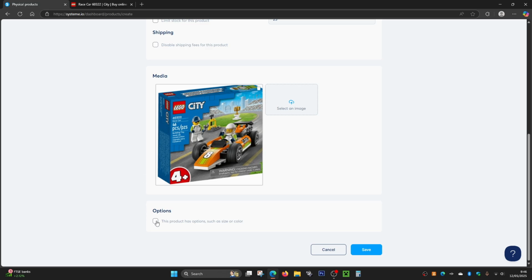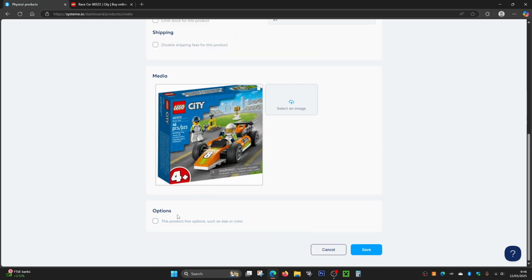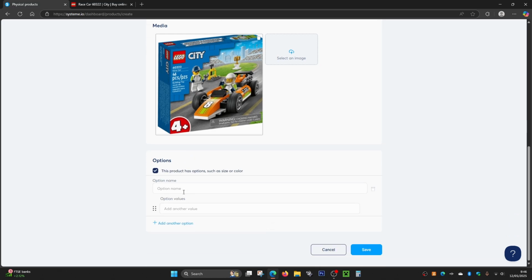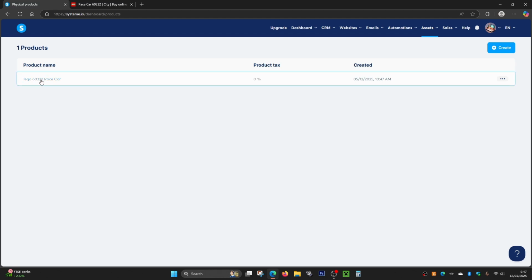And down here, we've got more options for the product. You don't have to add this in here if you don't want to. But if you want to add the size and all that as well, colors, if you've got multiple quantities or different colors of stuff, you can add that in here as well. Which I'm not going to do because I've already got one Lego set. And now I'm going to click on save. So now we've actually got our product made. And it's basically the same way for courses and all that.